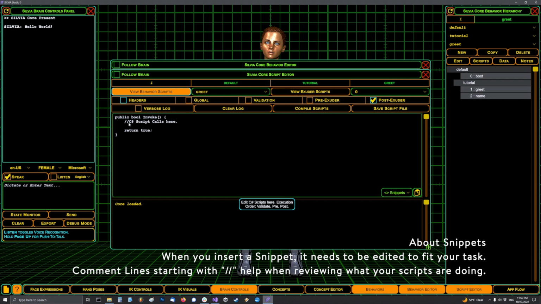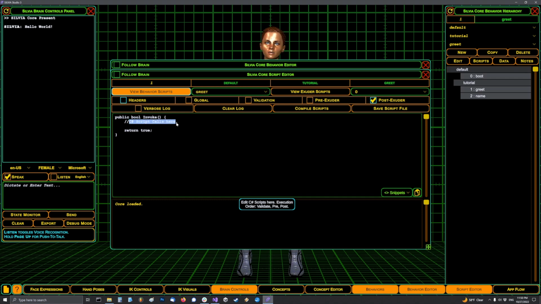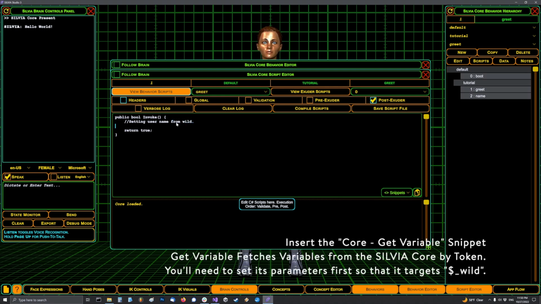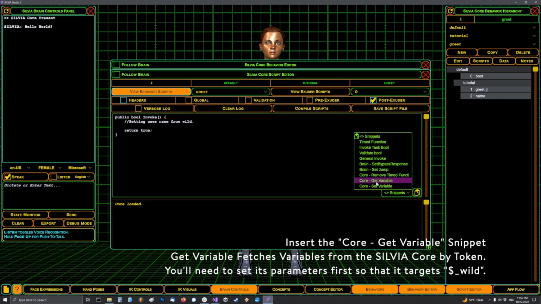Snippets save on typing but need to be edited to actually work. The line with the double slashes is a comment. C# ignores them, so they're good for notes. Change the comment line to say, setting username from wild, because that's what we're doing. Click on the next line and then insert the core getVariable snippet.